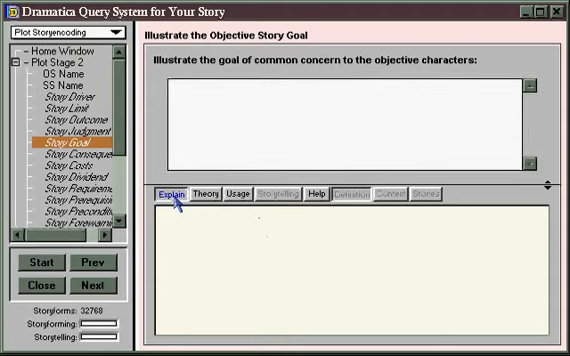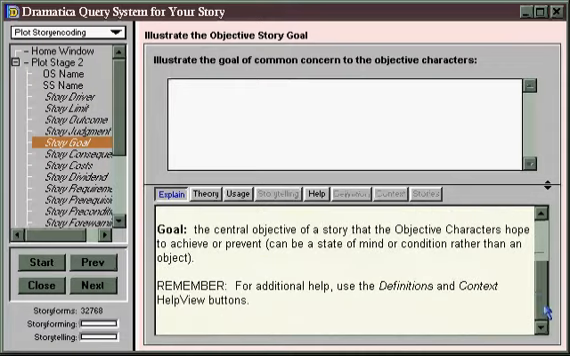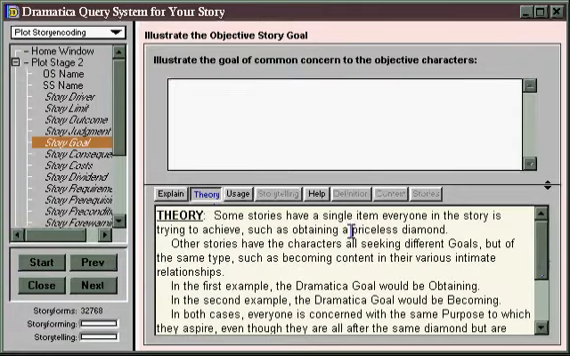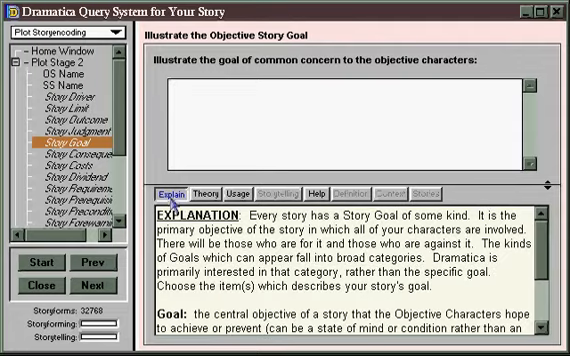Clicking on the Explain Help View button will bring up an expanded version of the question, so we can get a more detailed description of what we're really being asked here. Clicking on the Theory button will tell us how the concept of a goal works in the overall drama, and clicking in Usage gives us some practical tips as well. Having gotten a little more information, we can now figure out what we want to say that will describe our goal. And in this particular case, let's just say the goal is that Joe wants to be president.